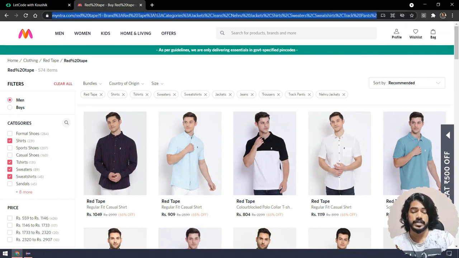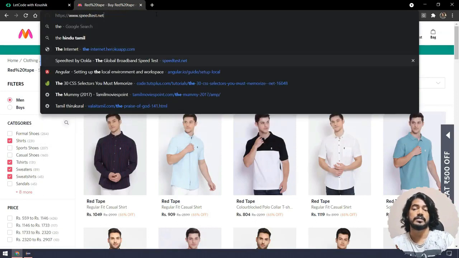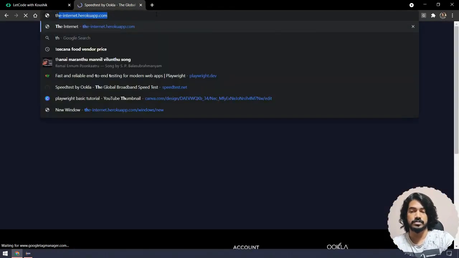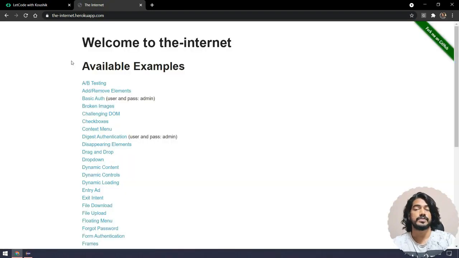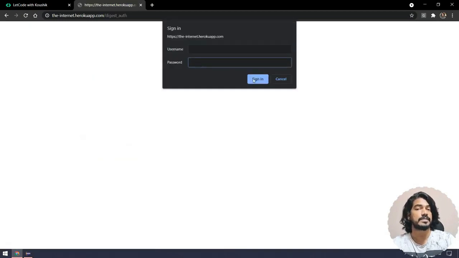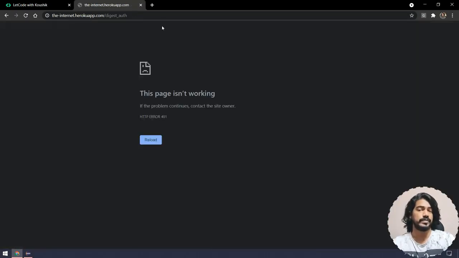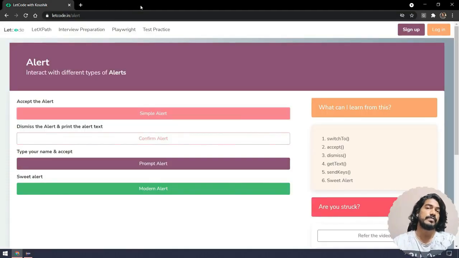Also we have the-internet website, and here we have something like digest authentication. These are known as Windows authentication or browser authentication. If I click on this, it is going to ask me for a username and password, with two buttons. So this is not your JavaScript alert. We cannot handle this kind of alert using Selenium directly. Indirect ways are possible. I even have a video for that. I will leave it in the description, I mean a card here. You can check it out.